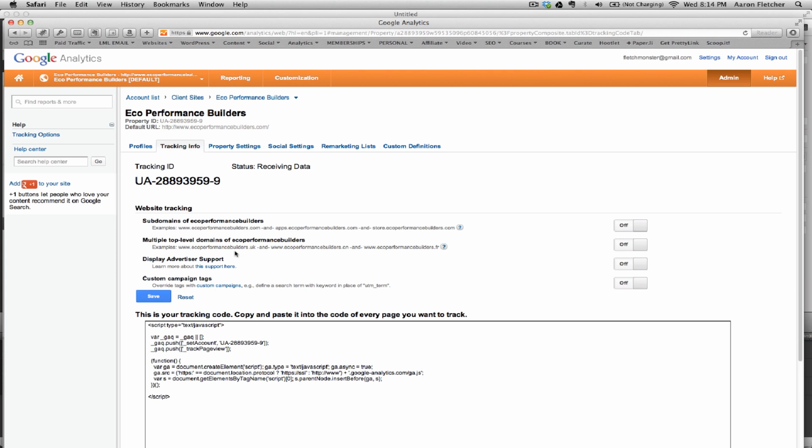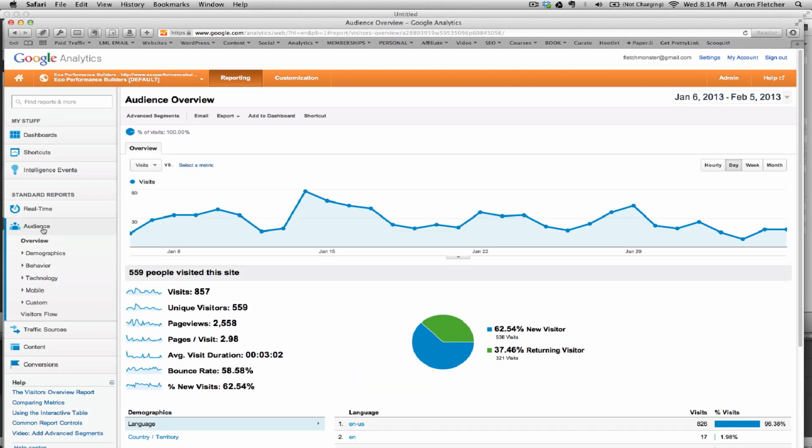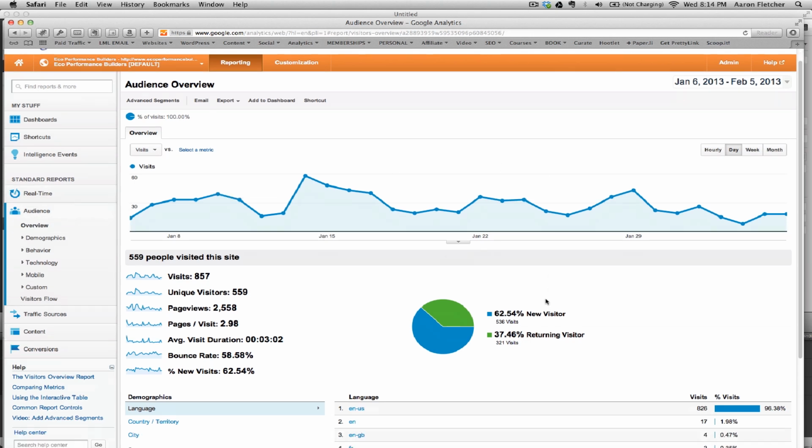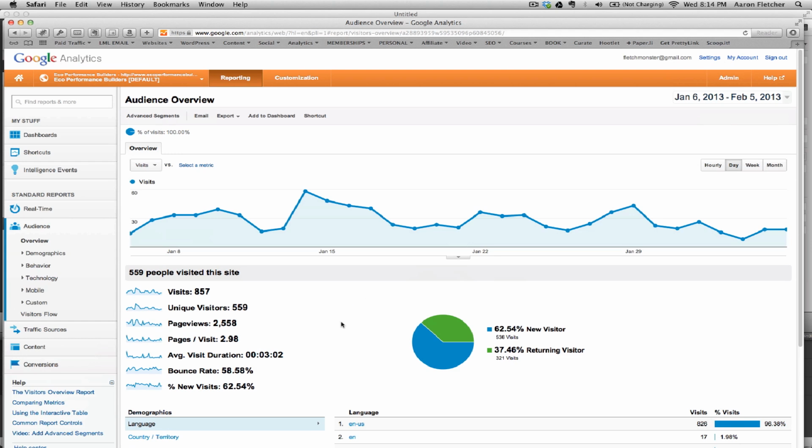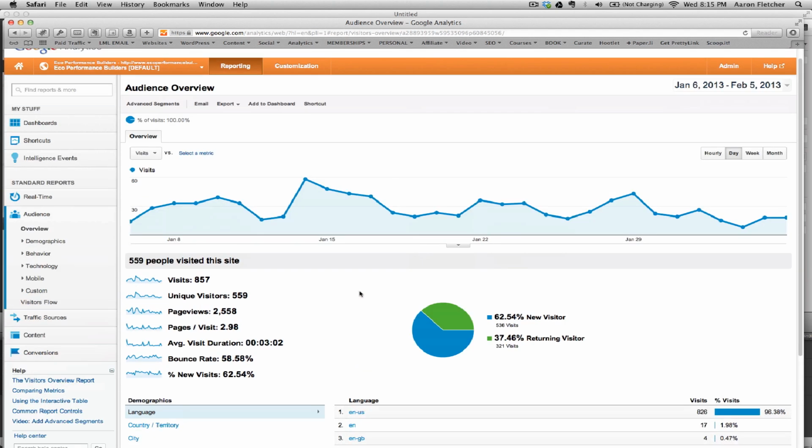So that'll tell you, again, you just go to admin and you go to tracking info, and that tells you that you're receiving the data. So once you've done that, you can go to reporting and you can get all kinds of information on how many visitors you're getting, how long they're staying on your site, and even lead forms that they're filling out, and all the great stuff that analytics offers. But this is how you set up analytics for WordPress.